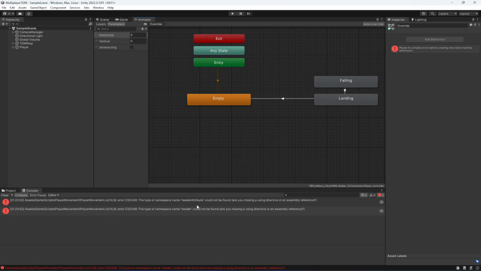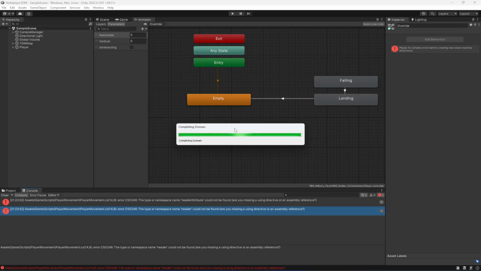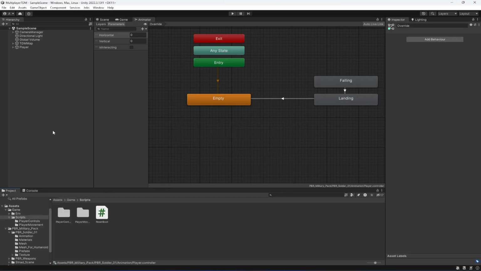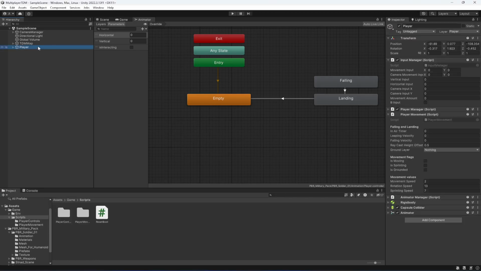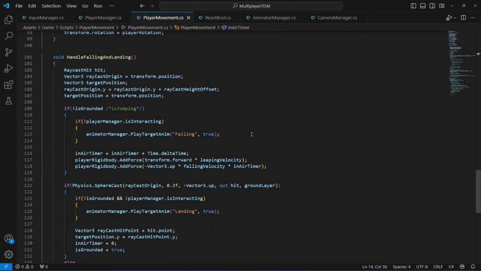But on line 14 it is showing these two errors: the type or namespace name HeaderAttribute, and also the type or namespace name Header could not be found. So on line 14 right here, we just need to make the H capital. I know I make these mistakes, as many of you guys know. So now it is done.